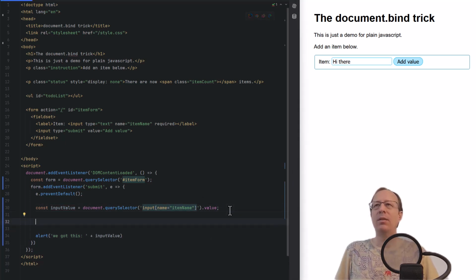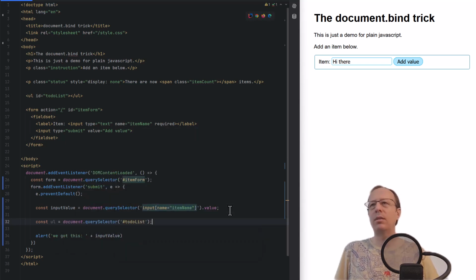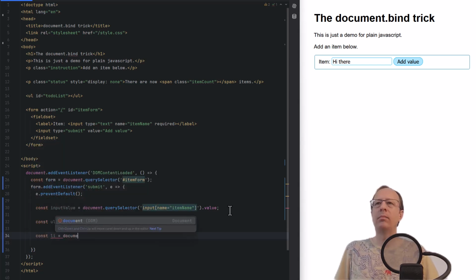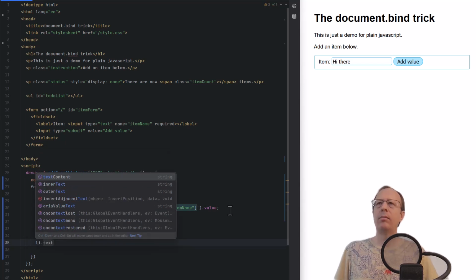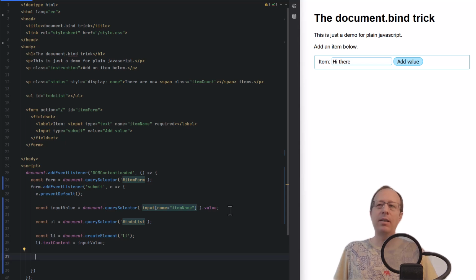We're going to need a reference to the to-do list. And we're going to use query selector again, to-do list. Okay, we want to add the input value as a list item to this list. So let's create an li. And let's set the text content of that. And let's append it to the list.